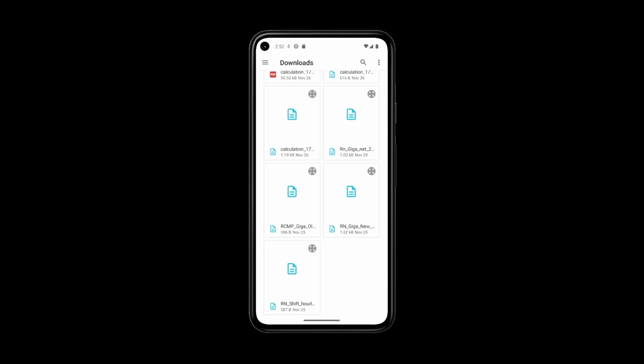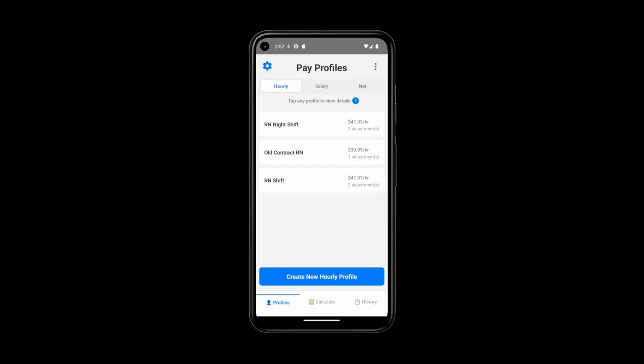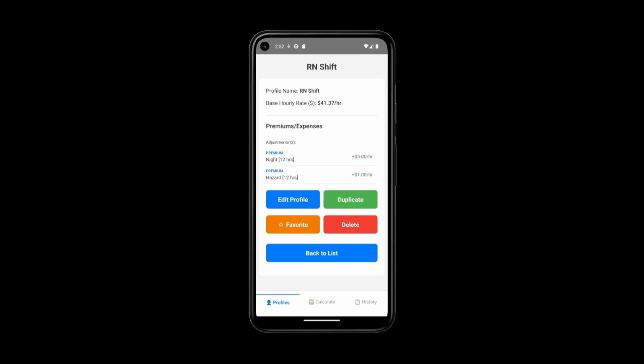Here, I'm selecting an hourly based profile called RN Shift that I downloaded to my device from an email a coworker sent me of the pay profile they use. After verifying that the profile was imported successfully via the success feedback message, we can see the pay profile RN Shift in our hourly tab. If we select this imported profile by pressing on it, we can see in detail the pay profile's information including its name, base rate, and its premiums/expenses.